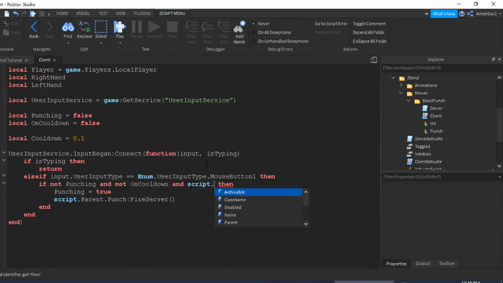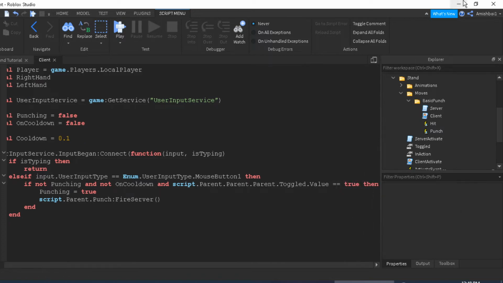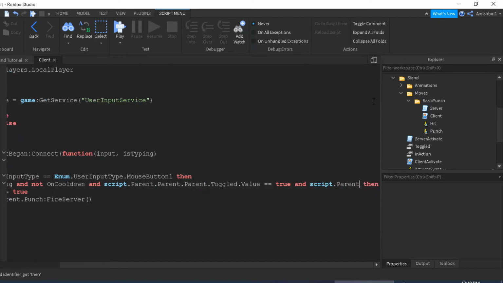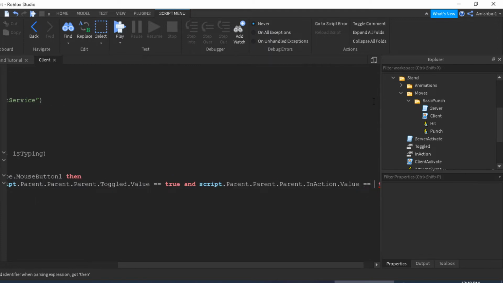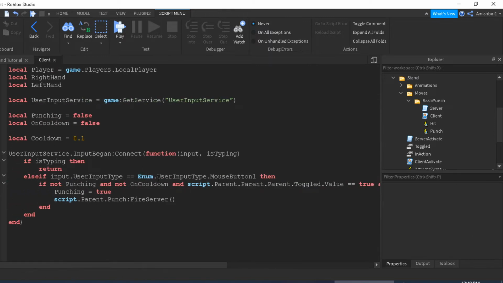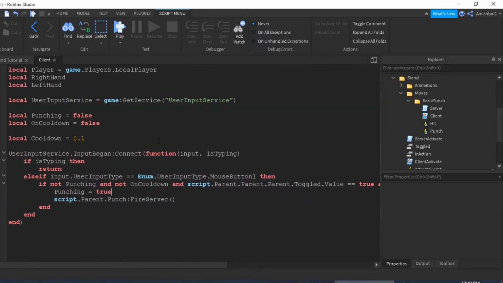And script.parent.parent.parent.toggled dot value is equal to true. This is making sure that our stand is activated. And script.parent.parent.parent.action.value is equal to false. Then I would just make sure we're not doing another move. If all of this is true, then it will move on. Else, otherwise it will just return, which is automatic. Alright.